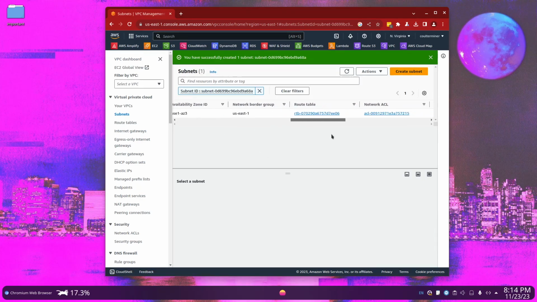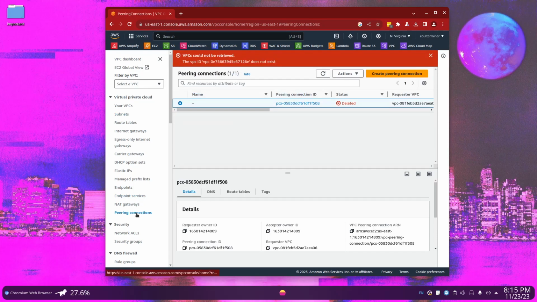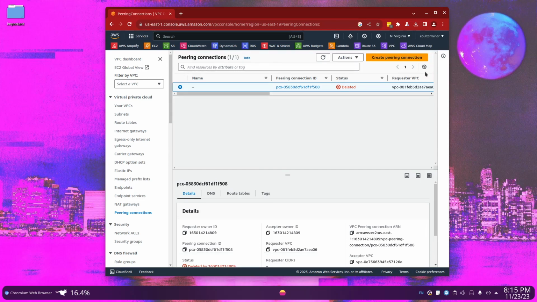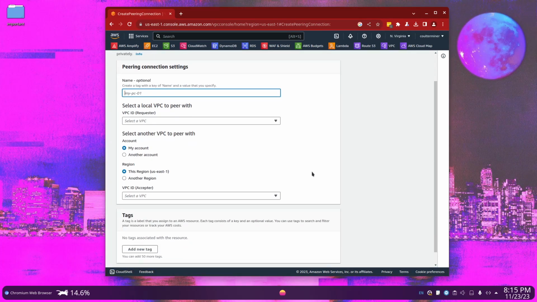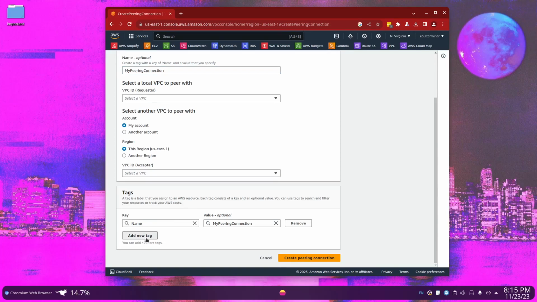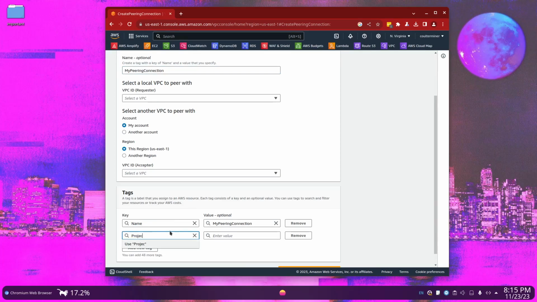Next, we're going to go over and create our peering connection. Ignore that error, that's just from me creating it earlier and not finding it. We're just going to call it my peering connection. I'm going to go ahead and tag it because I like tagging things early, getting it out of the way. It should pop up now just because we already tagged something with peering connection before.